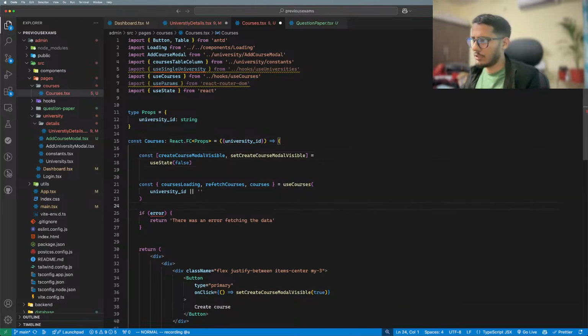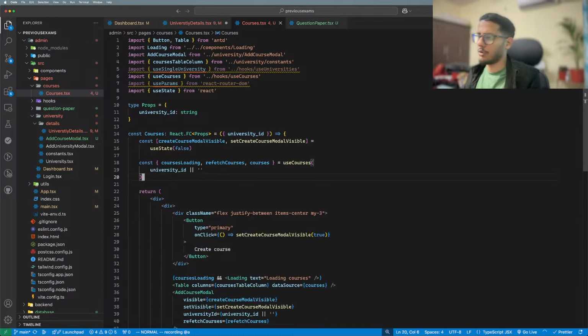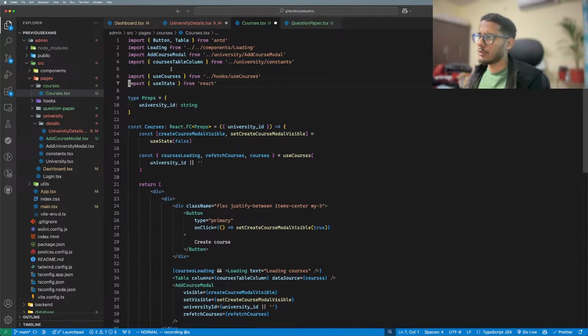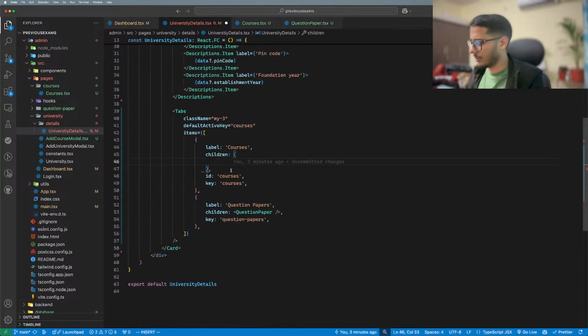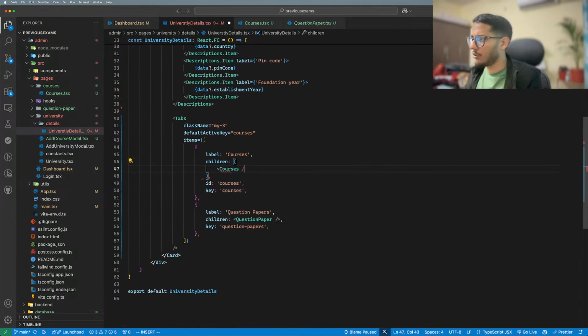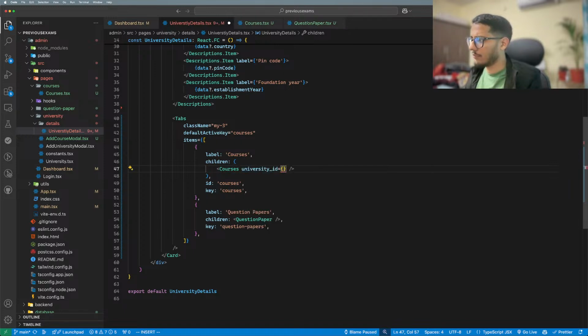And then there is this error thing. What the hell are we supposed to do with this error? This is not what we want. That's kind of good. Okay, so now we need this university ID. We can just get rid of all of this. So now instead of having all of this, we can say courses, and we can pass the university ID to this. That is the way to do it, right?